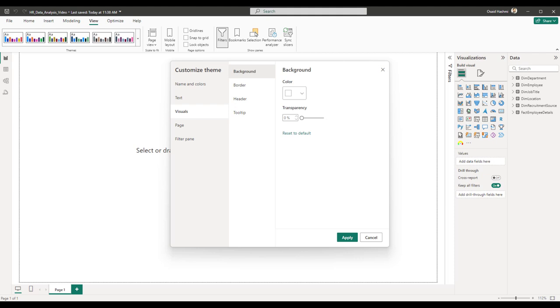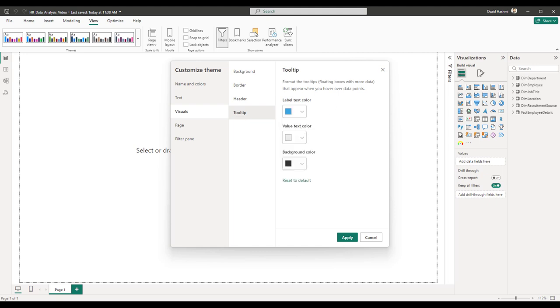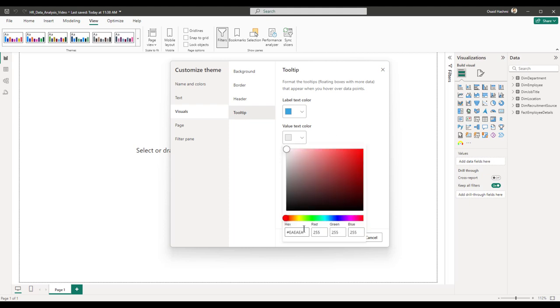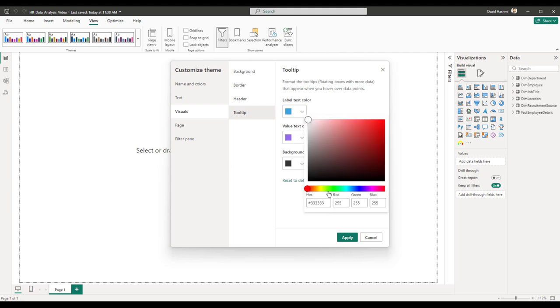The next one is the visuals. We are going to set some of the colors here. So again, I'm going to use the colors from the theme. This one, and then leave it as black, or let's put it white.